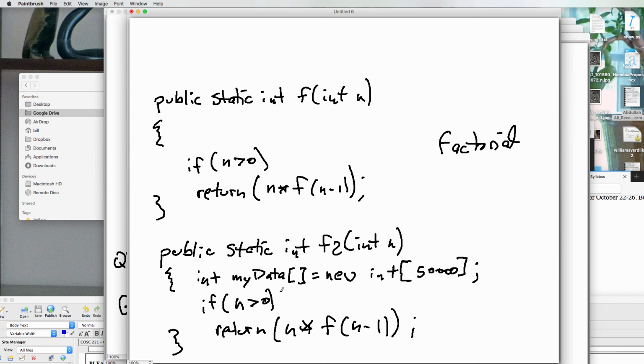Okay, now these both calculate exactly the same thing. The only thing is this one, every time I call it, it declares an array of 50,000 integers. So I want you to consider what happens if I come over here and I say that a is equal to f of, oh, I don't know, 50. And I come over here and I say b is equal to f2 of 50. And I think you can see what the difference is. We can see that either one of these is going to cycle around here 50 times.